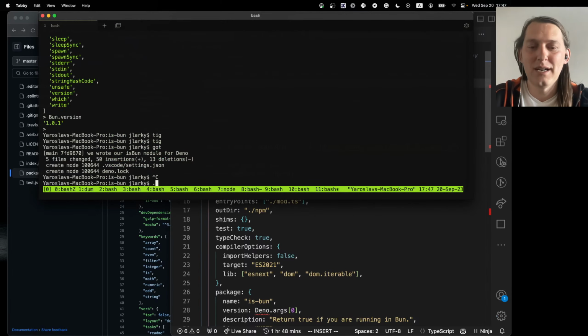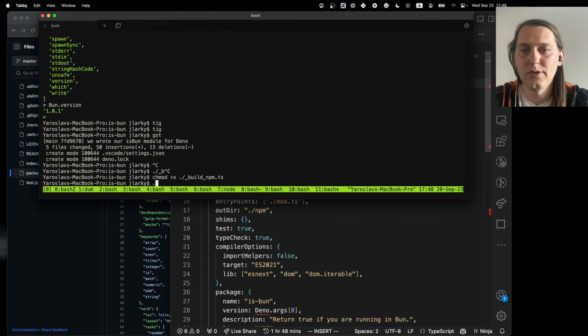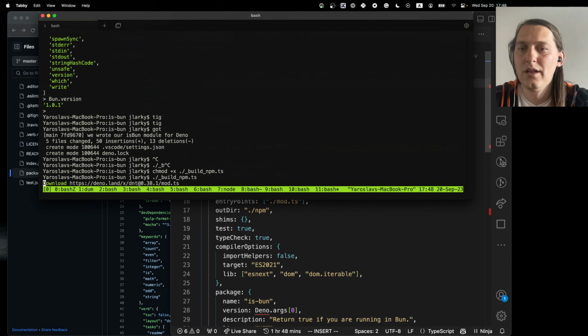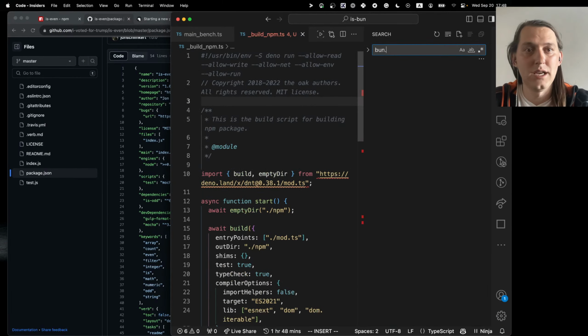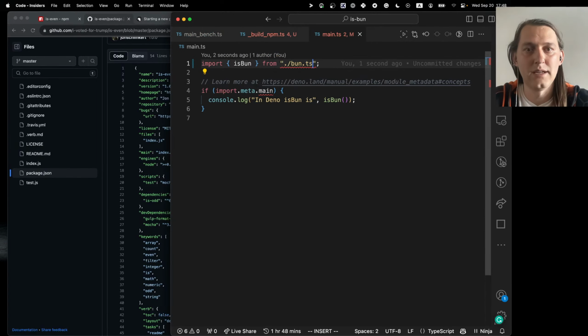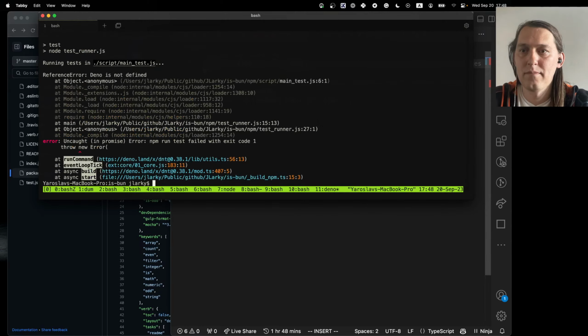Yeah, so the idea behind this build script, I need to chmod plus x on it to make it executable. So I can just run it, and it will get DNT, and it probably will crash because we don't have those files. And okay, interesting. So what is bun.js? Oh, yeah, it's mod.js. Okay.